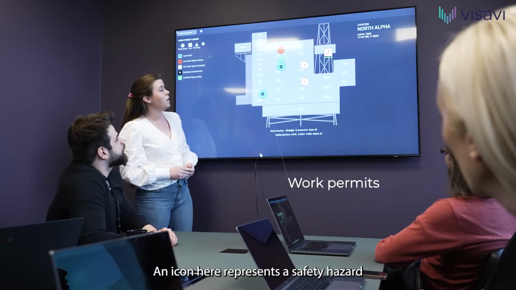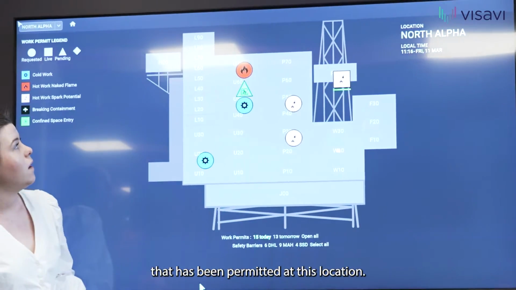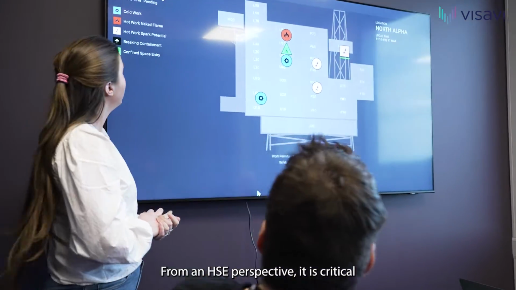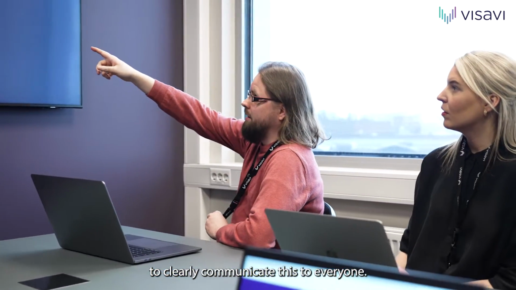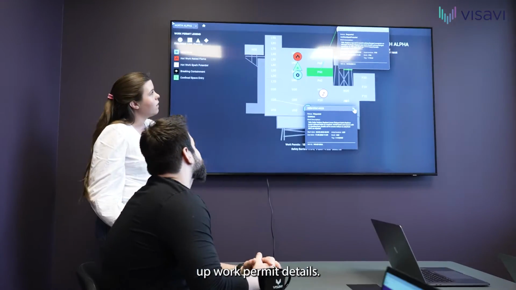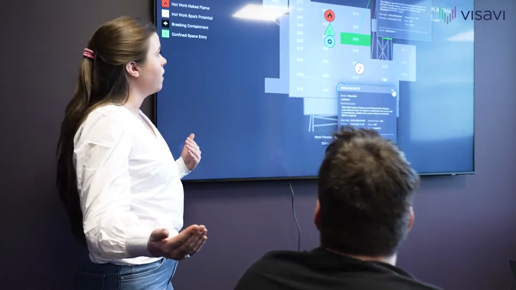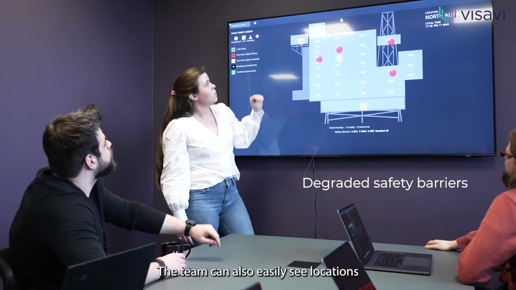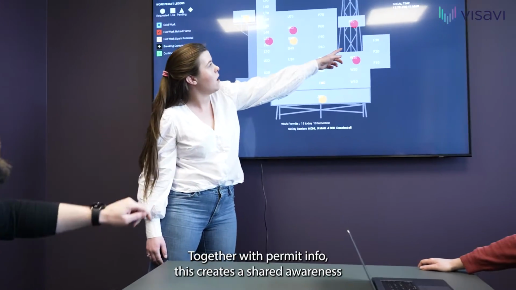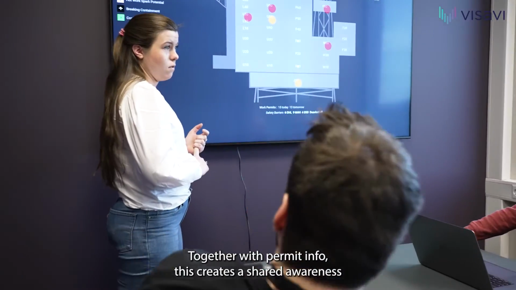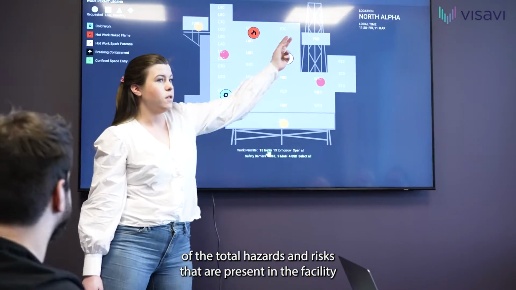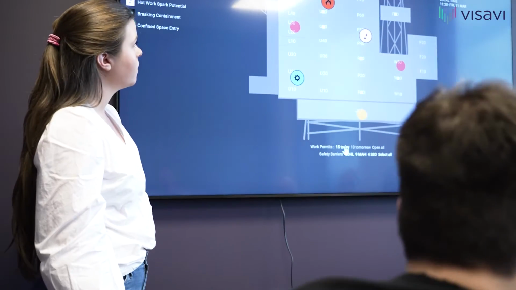An icon here represents a safety hazard that has been permitted at this location. From an HSE perspective, it is critical to clearly communicate this to everyone. Tapping an icon brings up work permit details. The team can also easily see locations where there are degraded safety barriers. Together with permit info, this creates a shared awareness of the total hazards and risks that are present in the facility today.